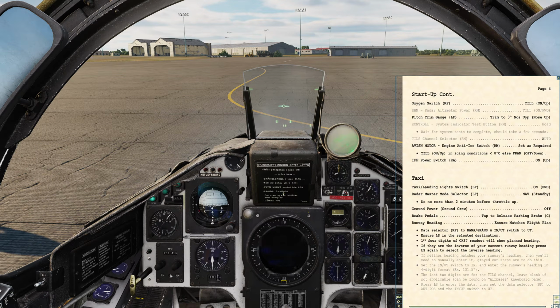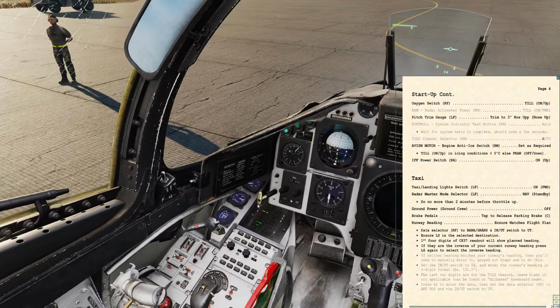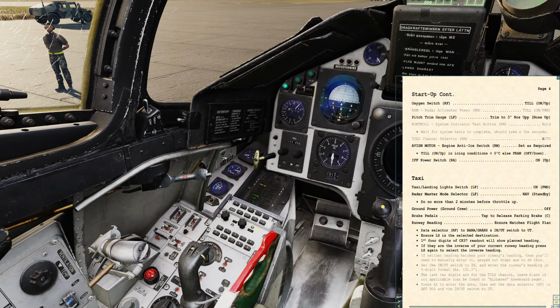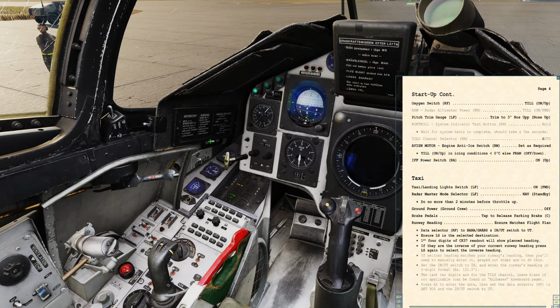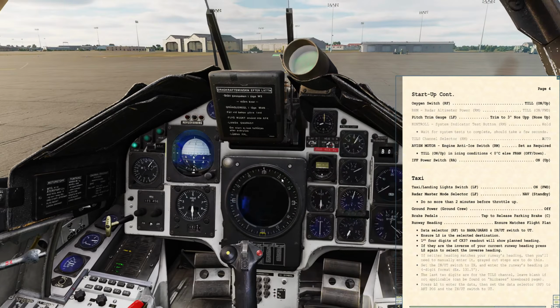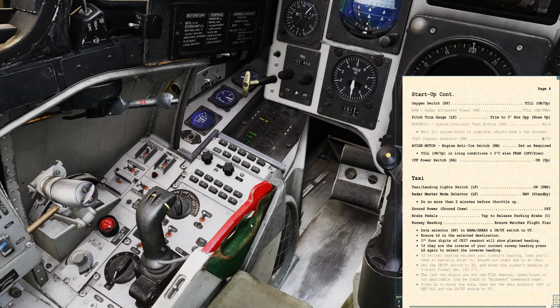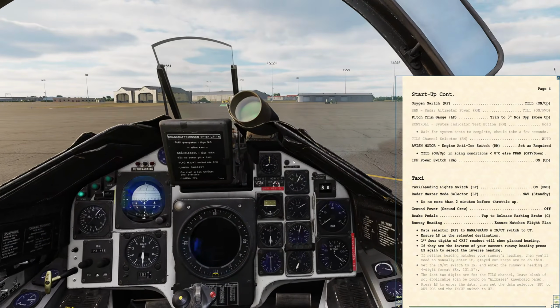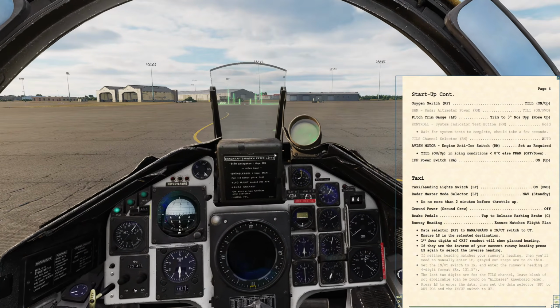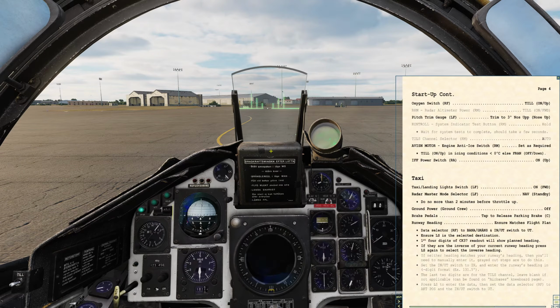The taxi landing light switch, we actually turned it on last time, but I think I actually have it off right now. Let me just double check. Yes. So that's it on now. Radar master mode is in nav, as we can see in the left console, and we can confirm that because the HUD is actually displaying an image, and it wouldn't be if it wasn't.